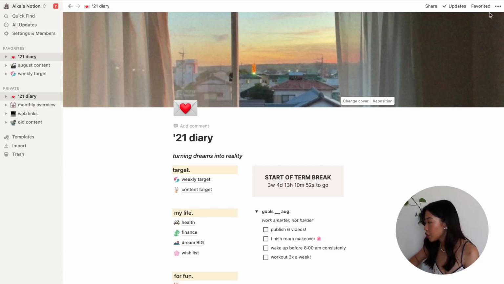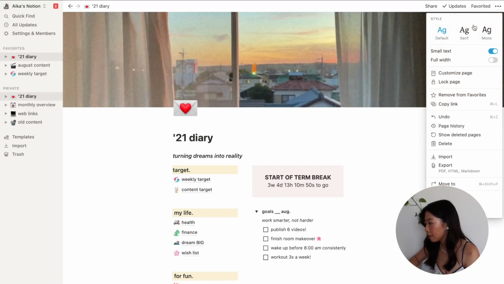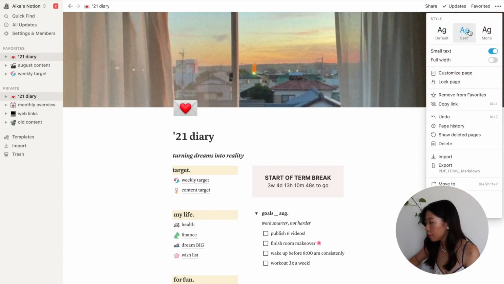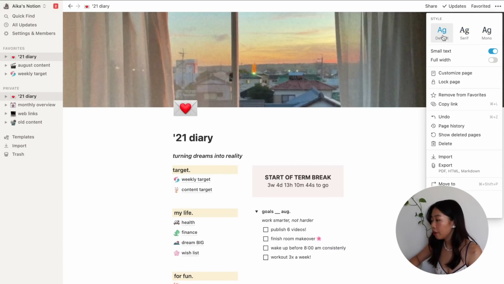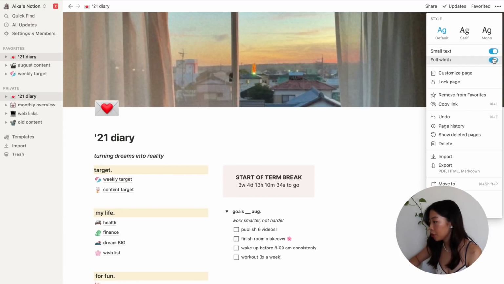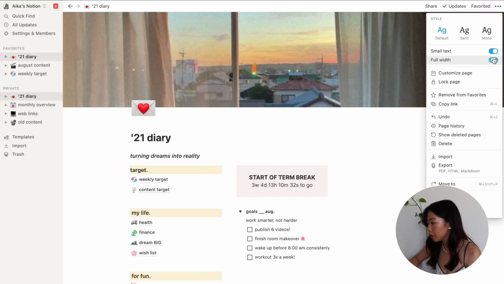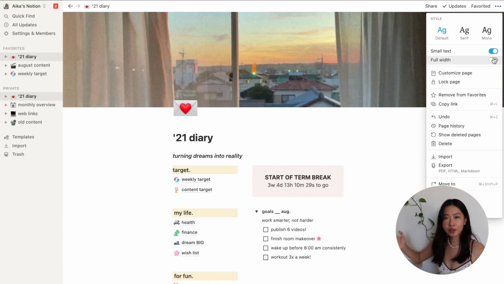I can also change the font by going to this top right corner. They have 3 different fonts available, serif, mono, but I prefer the default one just because it's easier to read for me, and I like it to be small. You can make it big like this, but I prefer the small, and I also like to turn off the full width button just because I like to see everything right away, so I want it to be narrow.